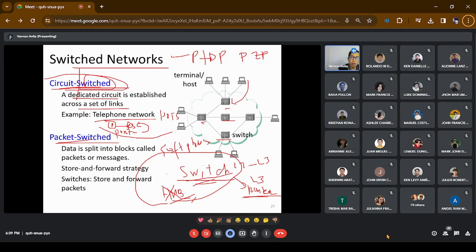So pag tinawagan mo yung kabilang linya mo, wala ka nang babayaran na per minute. Kahit 24 hours kayo mag-usap, as long as you do have the internet, connected kayo. So yun yung ginagamit natin, a packet switch. So si packet switch, ang ginagawa niya, the data is basically split into blocks. So yung dumadaloy sa communication mo is basically packets. Okay? So, dumadaloy siya sa internet connections natin. Okay? Very straightforward ang communication. It's basically a store and forward strategy. Okay?